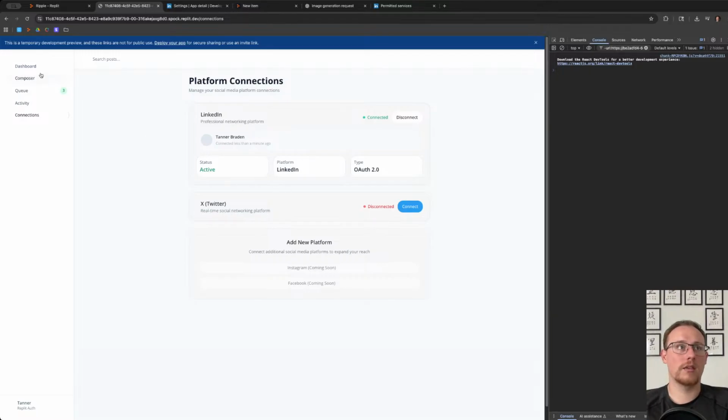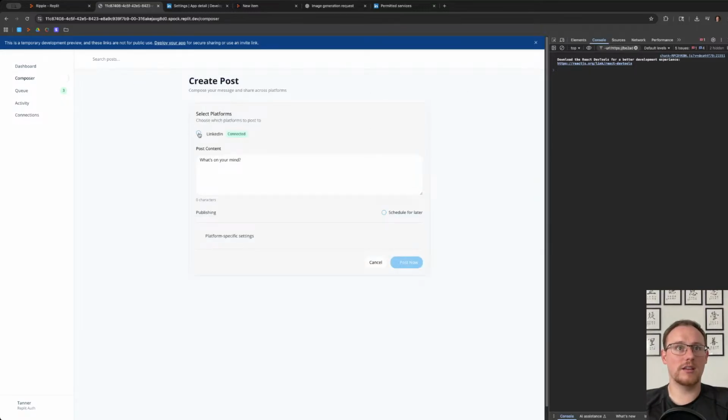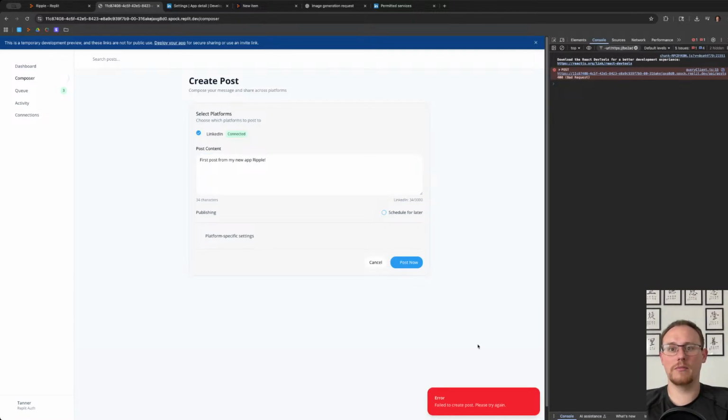Okay, let's try it. I mean, the app doesn't look very good yet, but let's see if it'll let me post with an image. Let's try it. Dashboard, new post, LinkedIn, first post from my new app, Ripple. There's no way to add an image yet. That's okay. LinkedIn override. Nah, it's fine. Let's see if it works. Post. Nope, didn't work. Failed to create post.